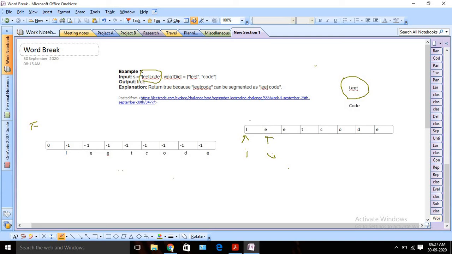I will pick these two characters, or letters, and check whether LE exists in our dictionary or not. We can see there is no word LE. There is one word leet, not LE. So then we will increase our window size. Now I will check for these three, it is not there. Then again I will check for these four, leet. In this case I can find it, we have one word called leet in our dictionary. So that means this particular word exists.